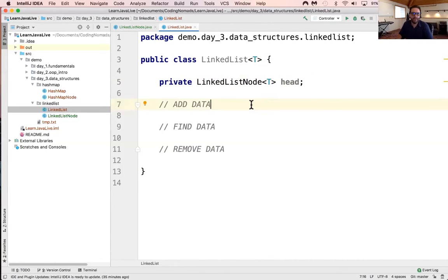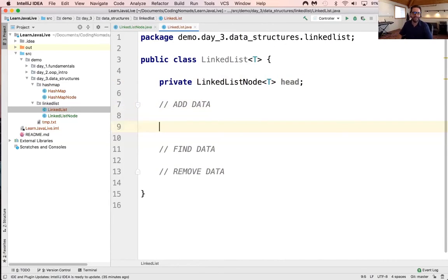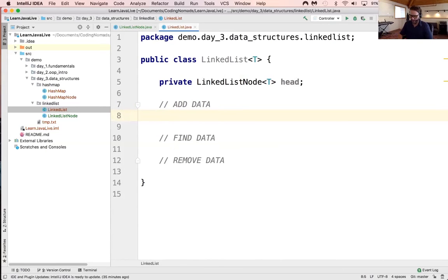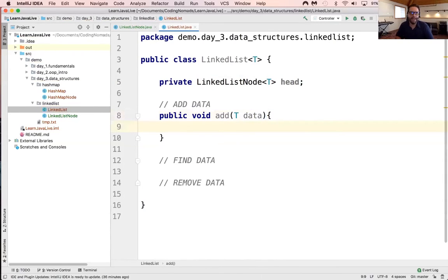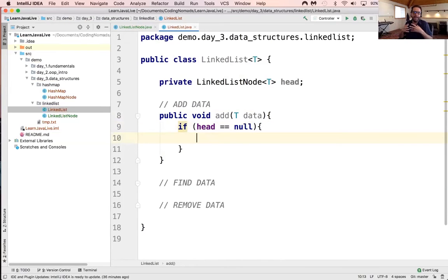So when somebody adds data, they're basically going to want to say linkedList.add, right? To me, that is a void method. It's called add, and it takes some T data, right? Because again, we're using T so that this linked list can be used with any type, right? And when I want to add something to this linked list, the first thing that I should probably do is say if head equals null, right? If there is no head, if there's no first node, then I would say linked list.